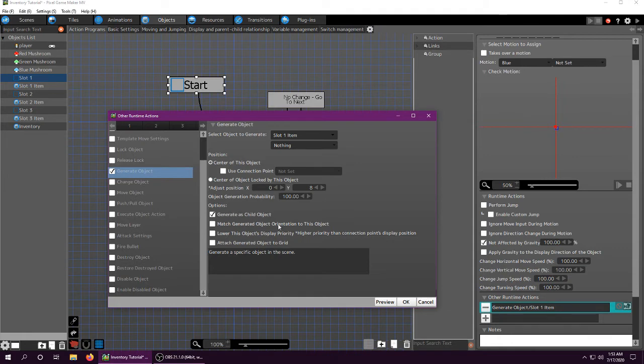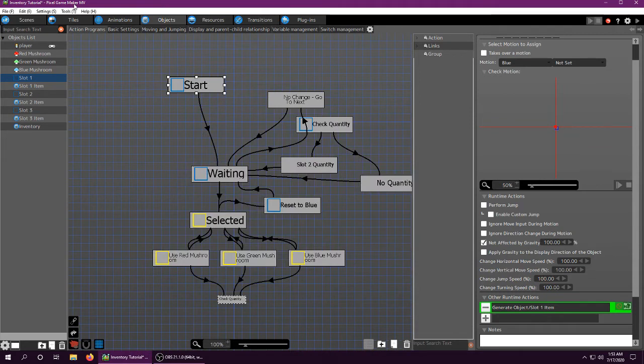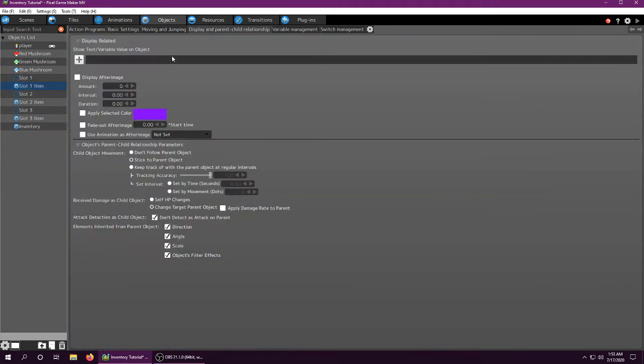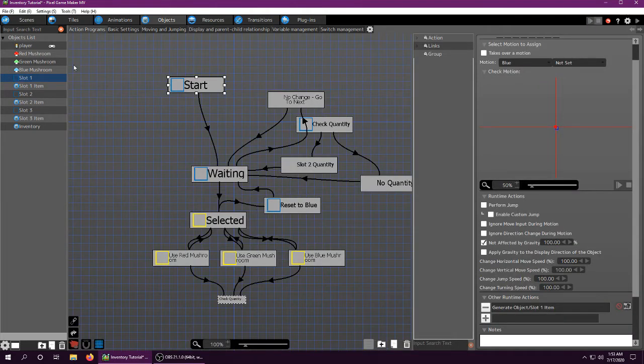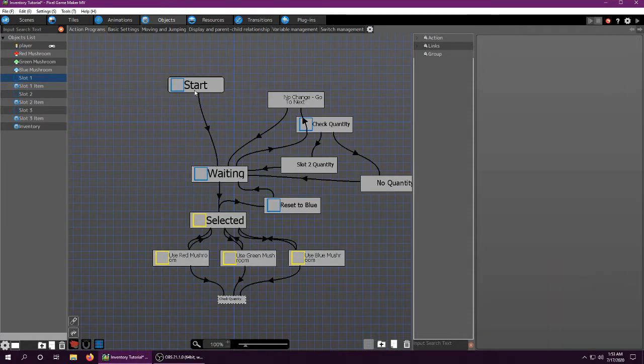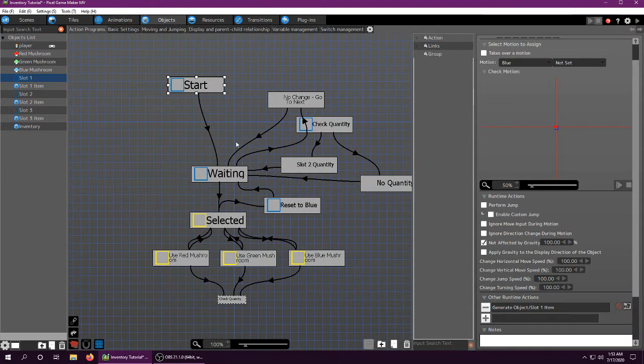And then we generate as a child object, the reason we do that is because, I don't think it will really matter, but it sticks to the parent object, so it won't move off the screen. And then I will go over what this is in a second. So we generate that object, that's it. We don't want to ever do that again.